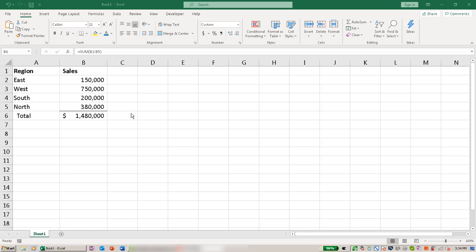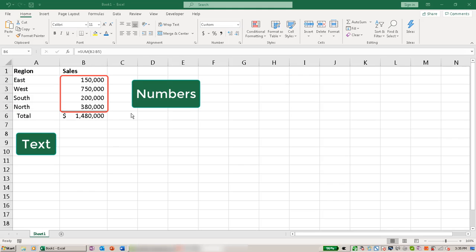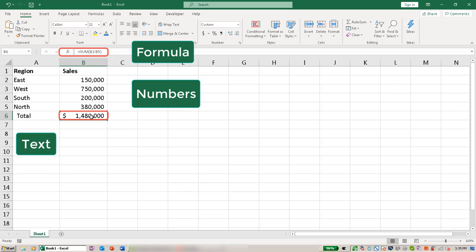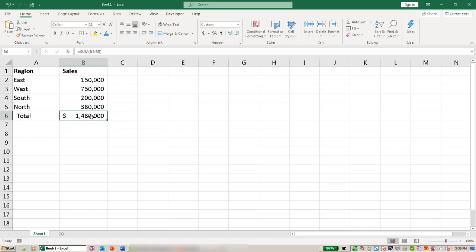In this worksheet, we have sales figures by region. In column A, we have the regions in text. In column B, we have the sales in numbers. Cell B6 contains a sum formula to total the sales from all regions by adding cells B2 through B5.